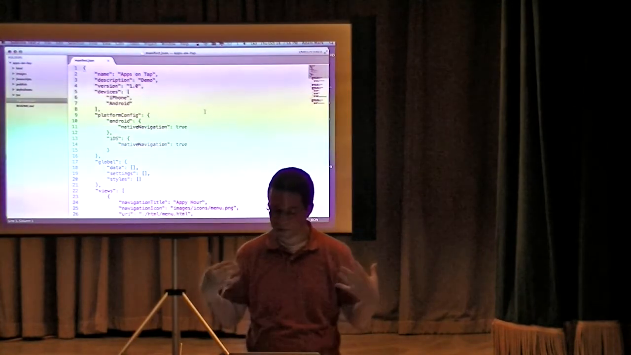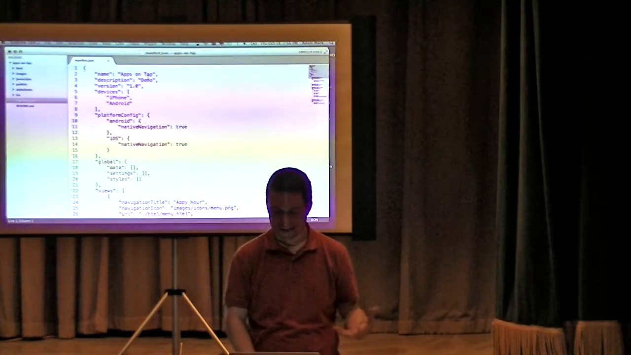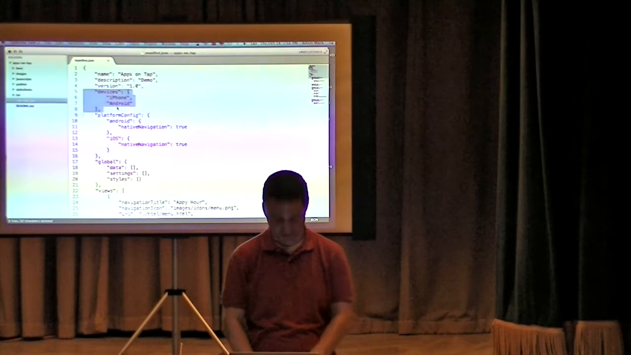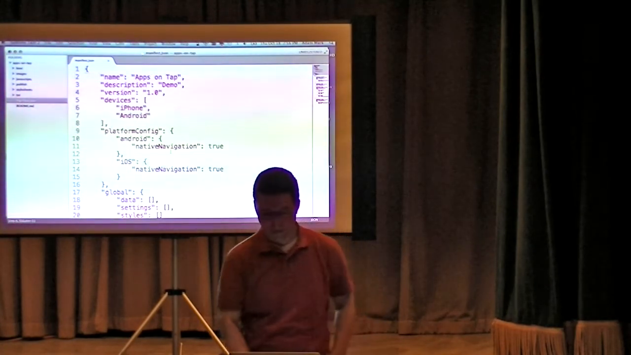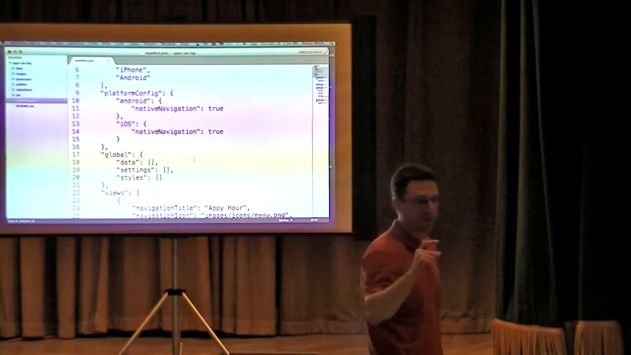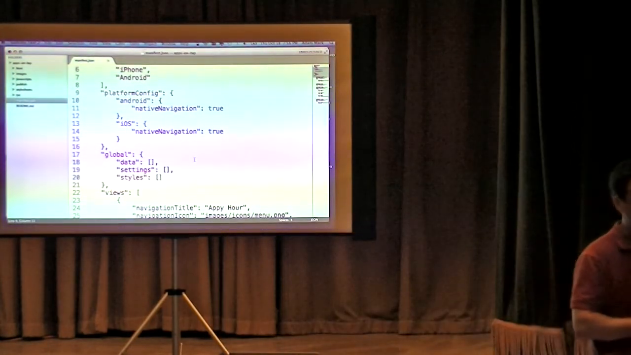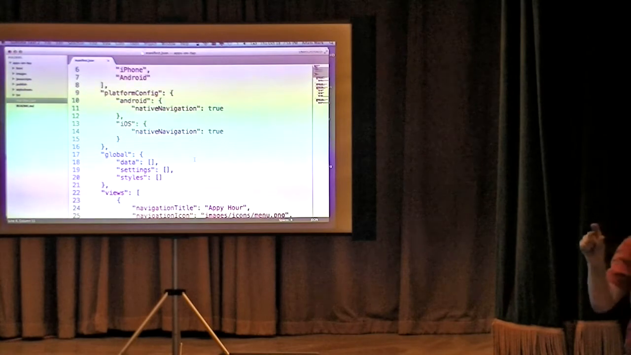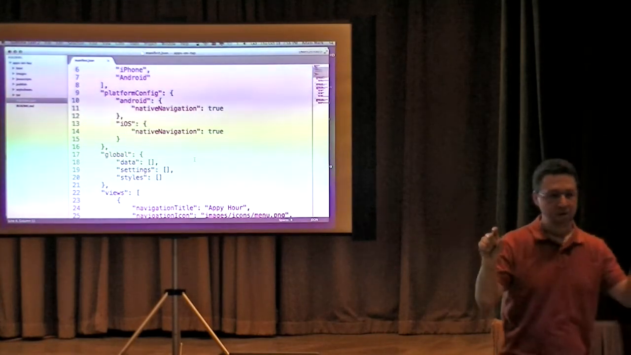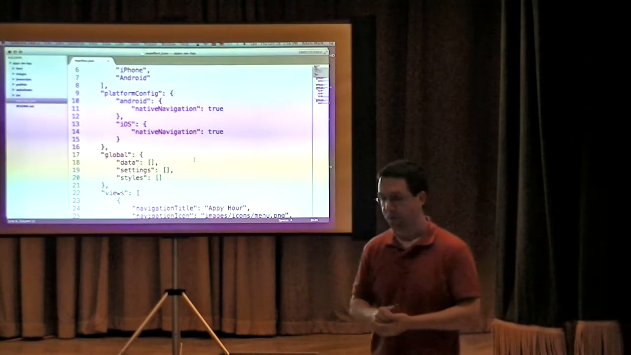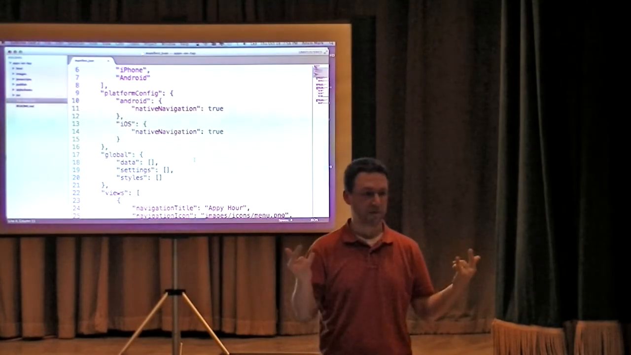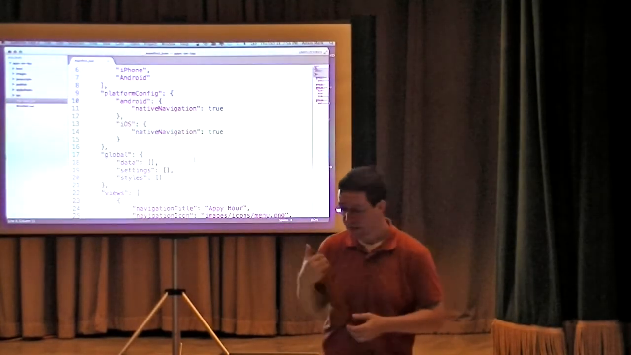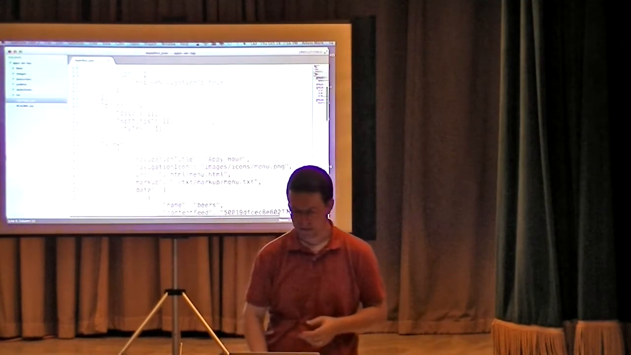Most of this is very self-explanatory. The app has a name, a description. These are the devices I'm targeting. I can choose whether or not to use native navigation. If I don't want to use that tab bar on iOS or the action bar on Android, the native navigations on the operating systems are different, I can just turn it off right here. I can set that to false.